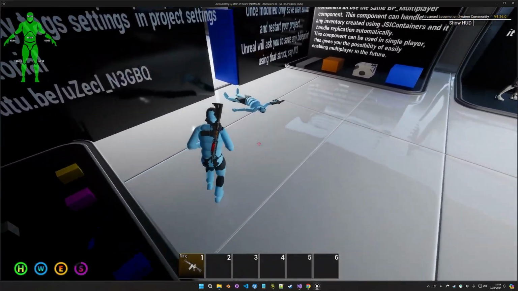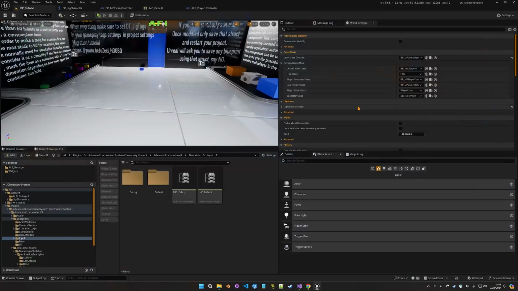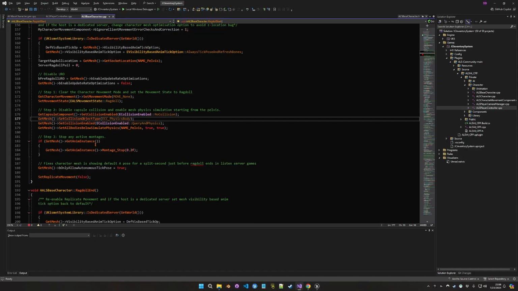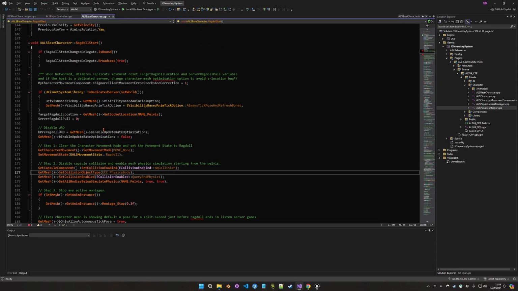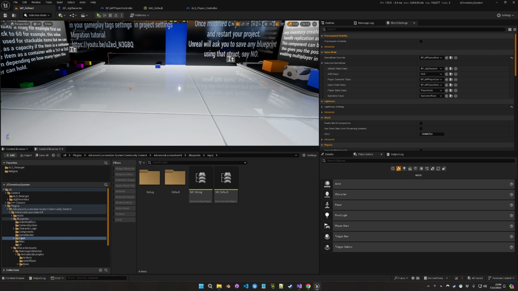Okay, now if I check, as you can see, I'm able to loot my body because we blocked the visibility. Either that or do it in Visual Studio right here. You could set the response channel to visibility right here. That also should work. So I think that's pretty much it for this tutorial.